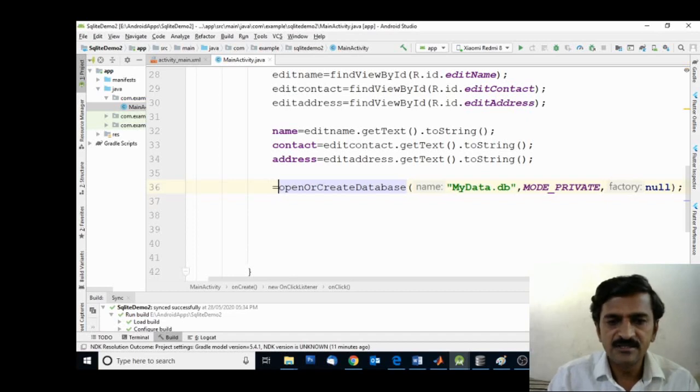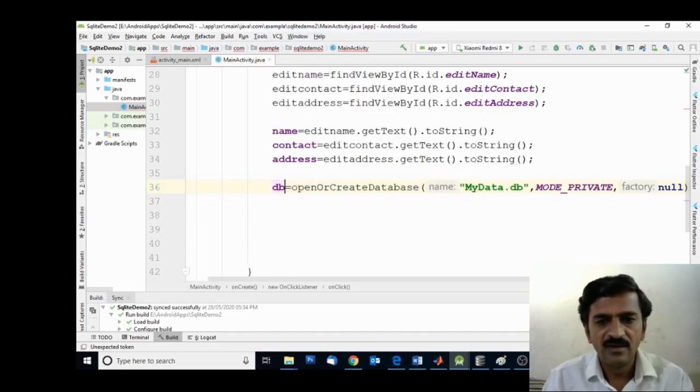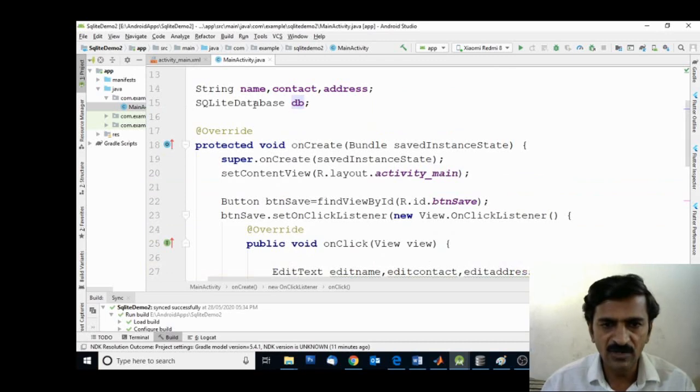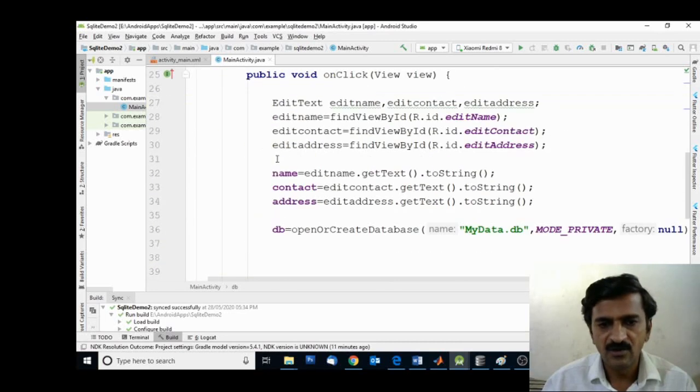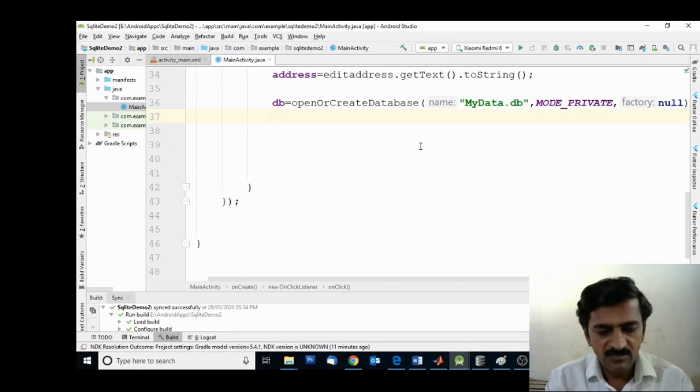Then this function returns the object of SQLiteDatabase. So I am simply assigning the value which is returned by this function to db, because we have declared the object db of this SQLiteDatabase. So with this db we can create the table. Now we can insert the record into that table, etc. So let's create the table.